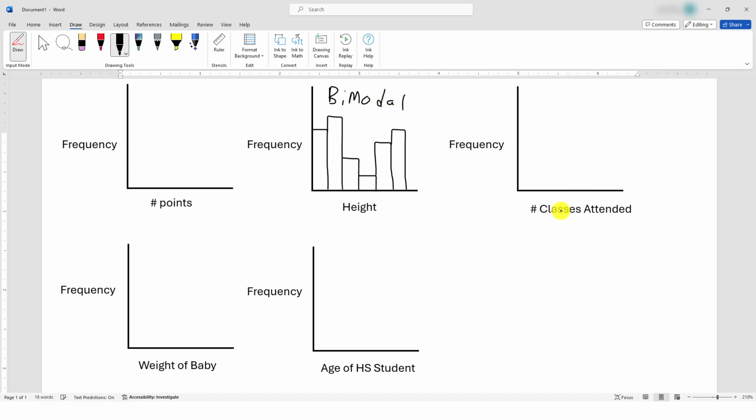The number of classes attended by a student in an introductory statistics class. So this would be, as of the end of the semester, how many classes did someone go to, right? So what you want to think about is, are you going to have a lot of students who attend a lot of classes, or are you going to have a lot of students who don't attend very many classes? Where are you going to have the highest bars here? What's going to be the most frequent?